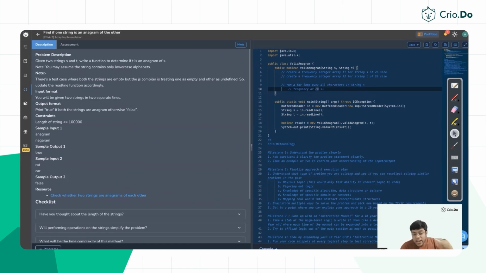But since we are using a frequency array, actually not a character array but an integer array, the indices will be from 0 to 25, while the characters use ASCII codes, which are from 97 till 122 for small a till small z. So in order to convert 97 to 0 and 122 to 25, small a should be stored at the 0th index, the frequency of small b should be stored at the first index of the frequency array, the second index should store the frequency of c, up till z, which should be stored at the 25th index, the last index of the frequency array. The frequency array will be of size 26.